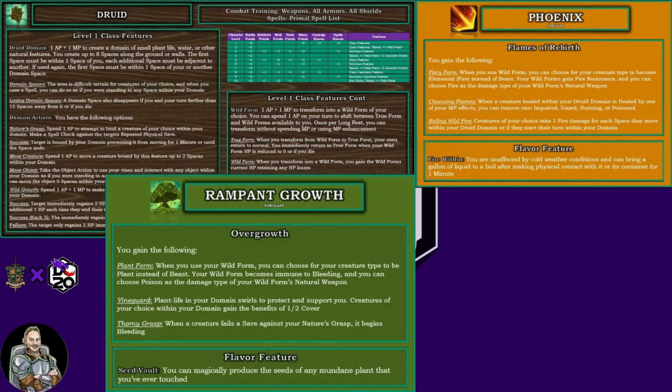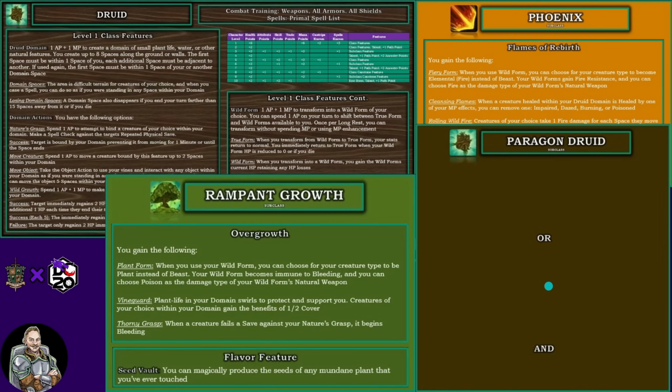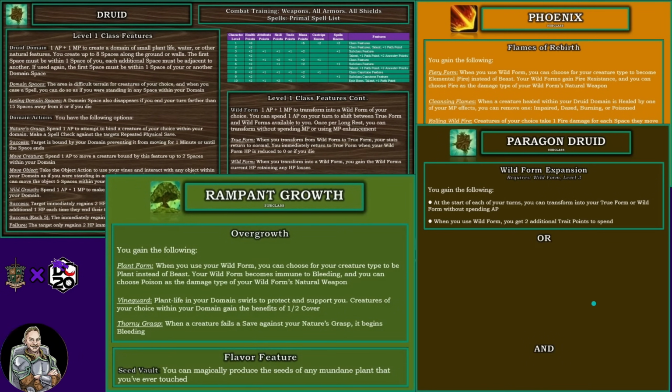And if neither of these fit your style, then you can choose the Paragon Druid subclass. Choosing the Paragon Druid subclass gives you access to 1 class talent, which you can choose to use in different ways. The first of which being Wild Form Expansion. This requires Wild Form and level 3. At the start of each of your turns, you can transform into your true form or wild form without spending action points. When you use Wild Form, you get 2 additional trait points to spend.